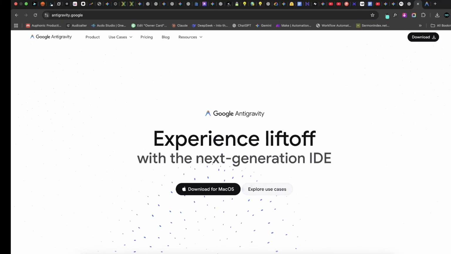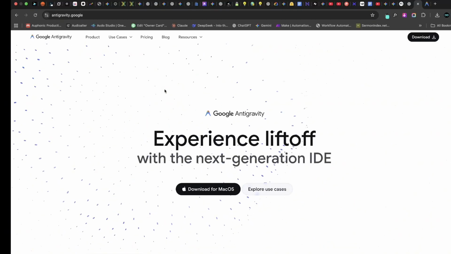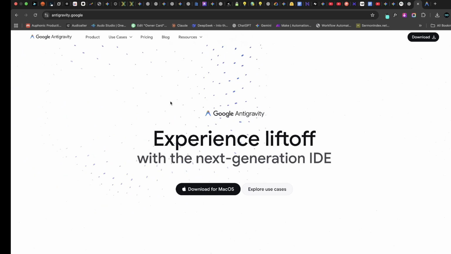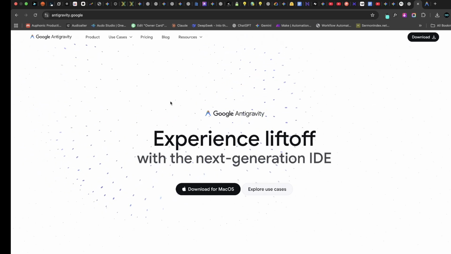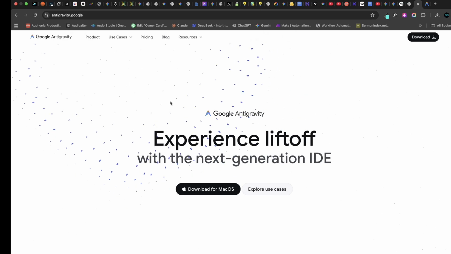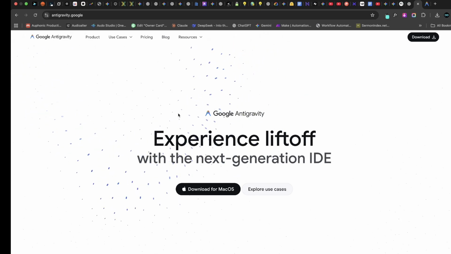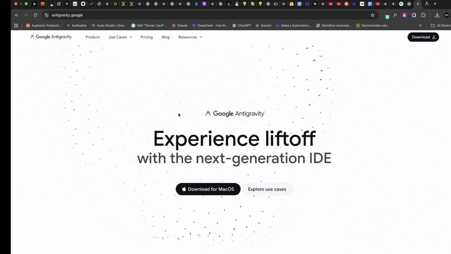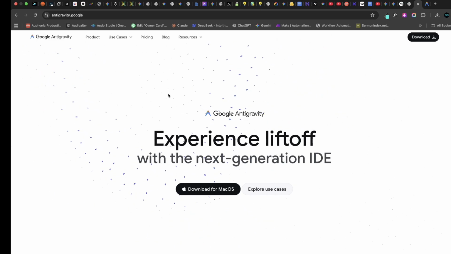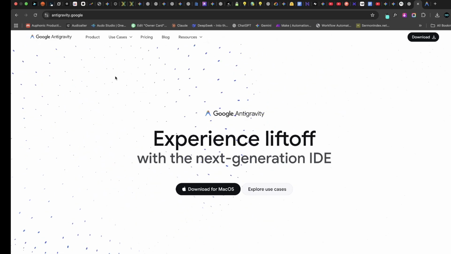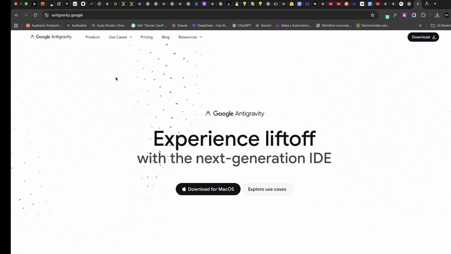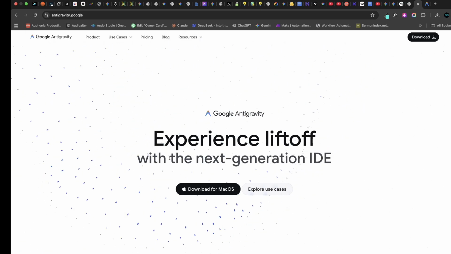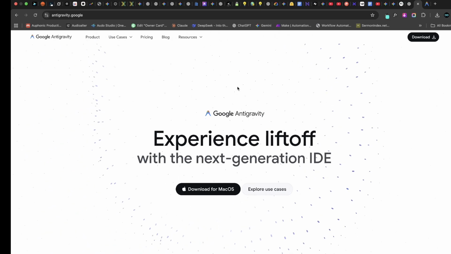Google just launched Antigravity, or anti-gravity, based on where you're from. Now, Antigravity is basically an IDE, or an integrated development environment, just like, let's say, Visual Studio Code, but with a lot more power than anything we've ever seen before. To go to the Antigravity website, simply go to antigravity.google, and then it's going to bring you to this particular page. You can already see the design is so sleek.